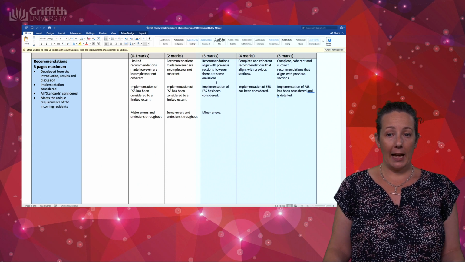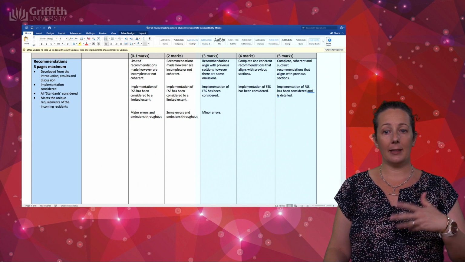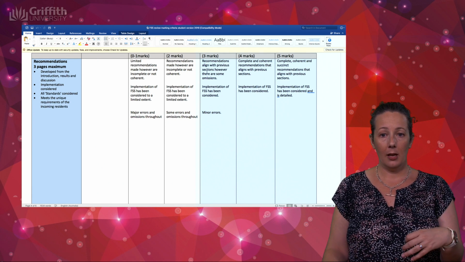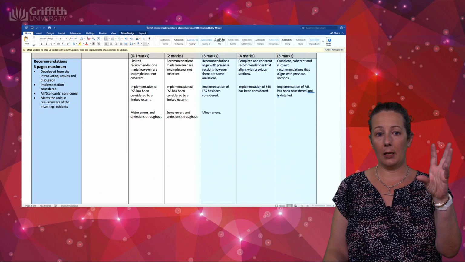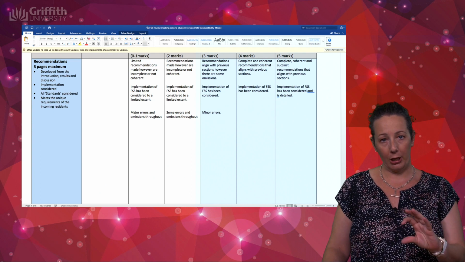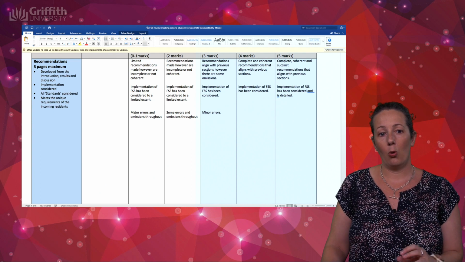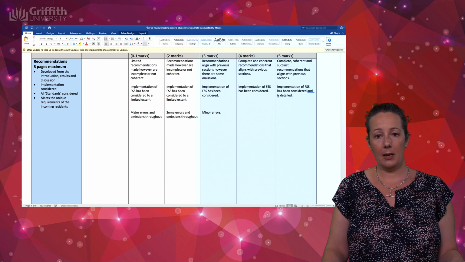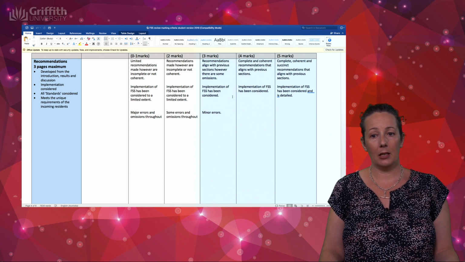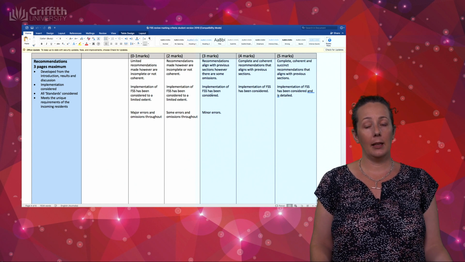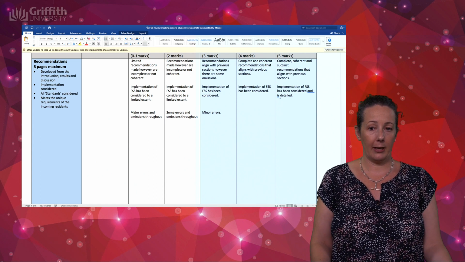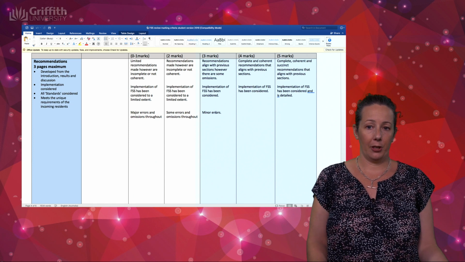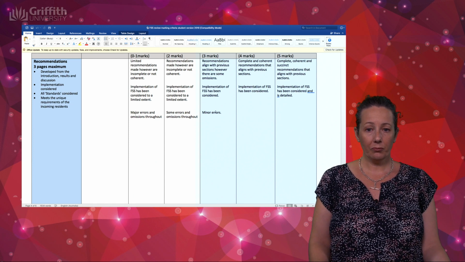So 3 out of 5, recommendations align, but there's some omissions, there's some missing detail somewhere, whether you've talked about something really clearly in the results and then you've made no recommendations around that, or maybe you've made a recommendation that has come out of nowhere. Implementation has been considered, but again, isn't quite as clearly written as 4 or 5 out of 5. You've got a couple of errors starting to sneak in here for 3 out of 5.